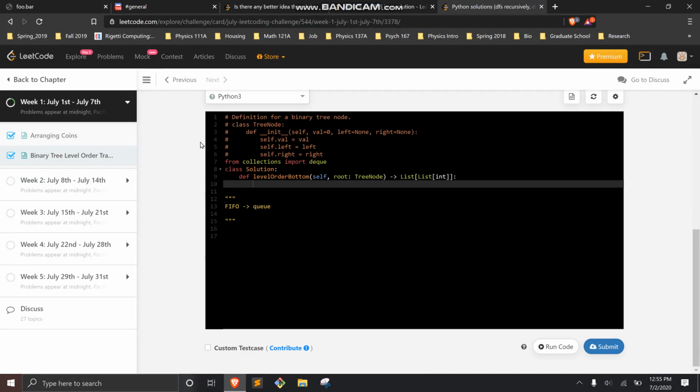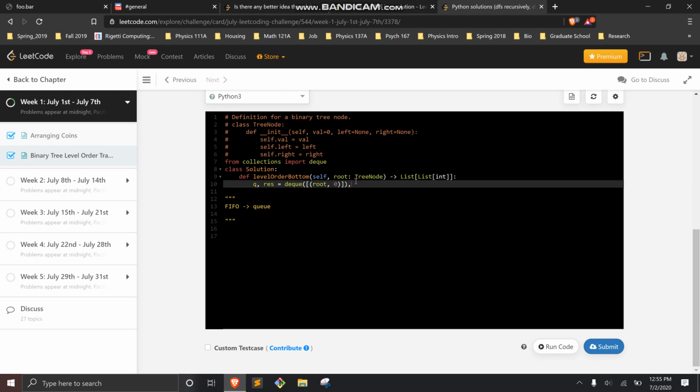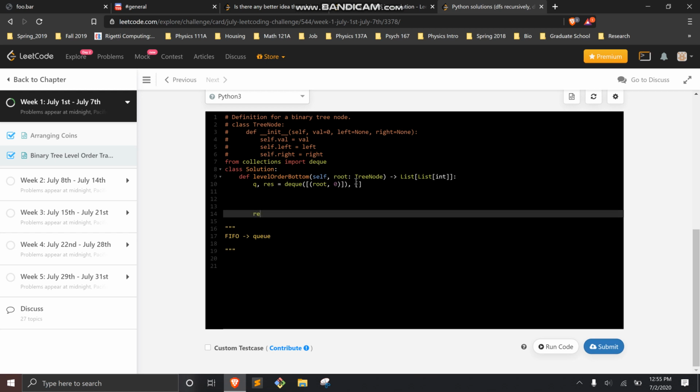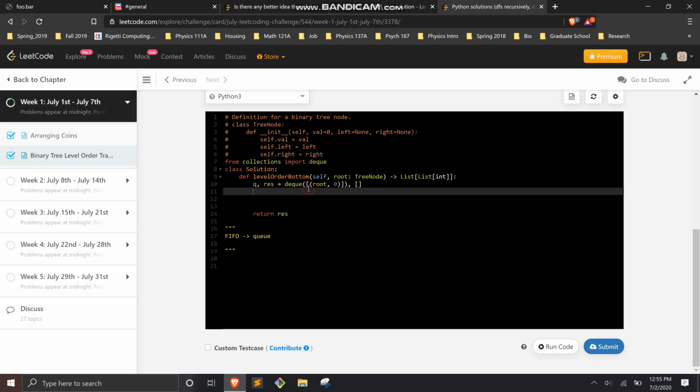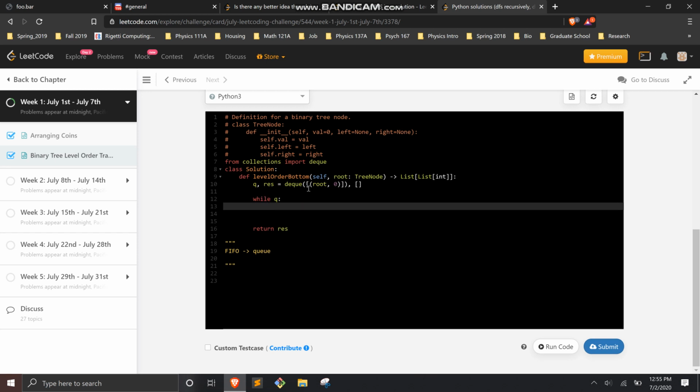So we start by creating our queue and res. We have a deck, and we want to add into our deck root and 0. We want to return res. And do something like while queue. So while queue, we want to do some stuff.